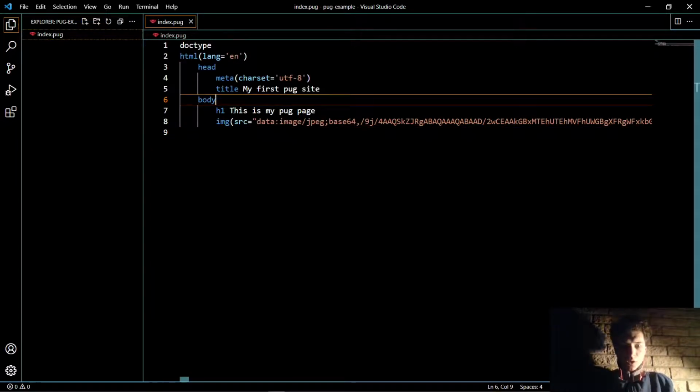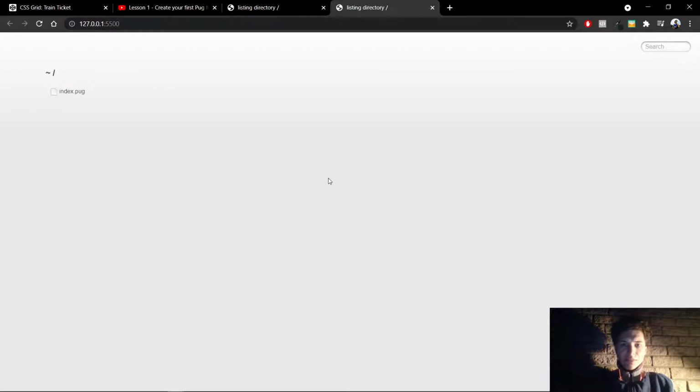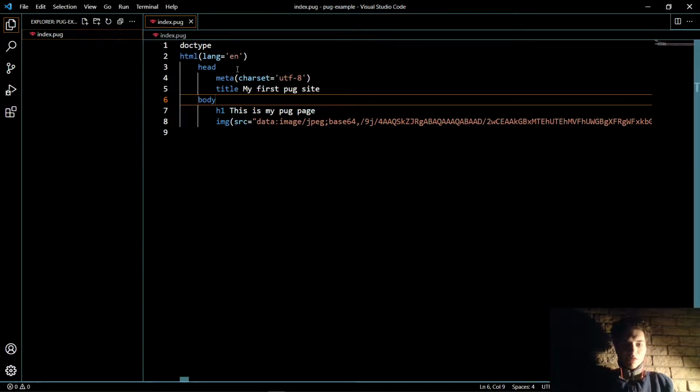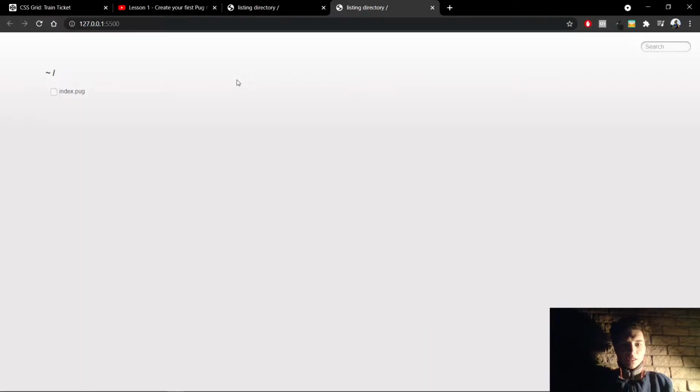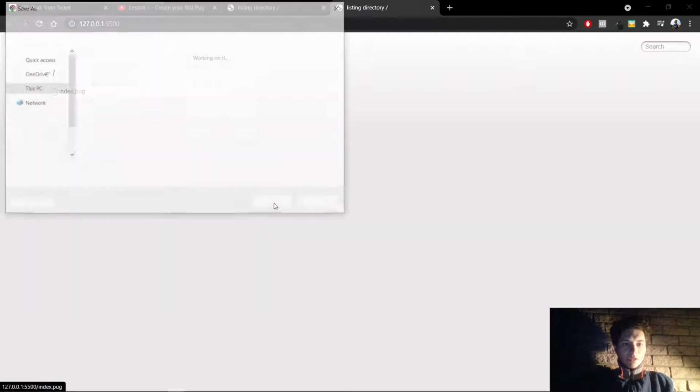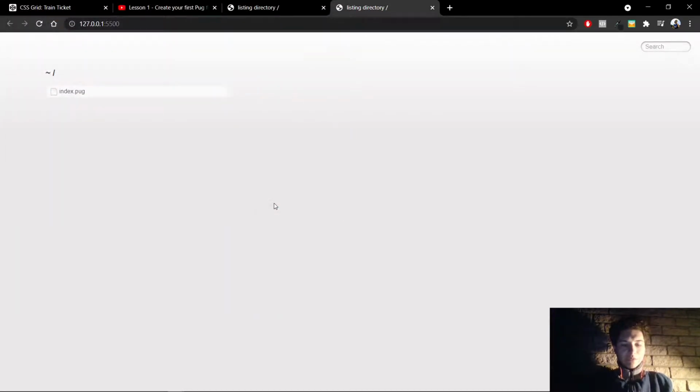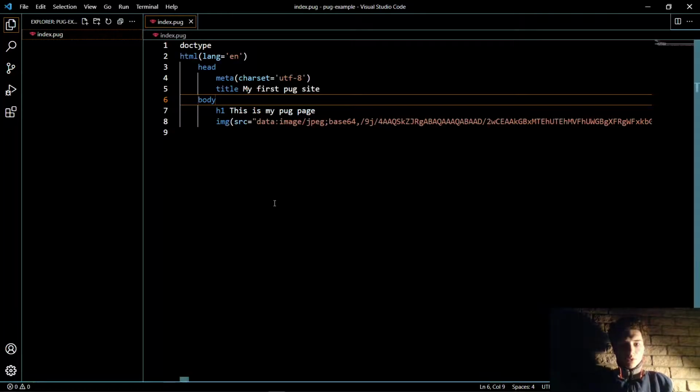Okay, now when we try to launch this project, say go live with the live server plugin, you'll see something doesn't look quite right. There's our index.pug file, but it's not actually doing anything with the stuff that we wrote inside. When you click on it, it just wants to download the file. Now, what to do now?